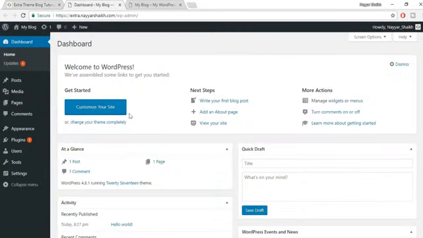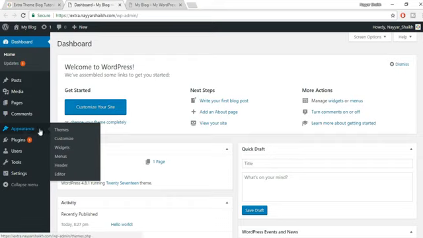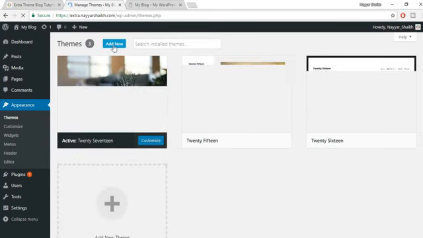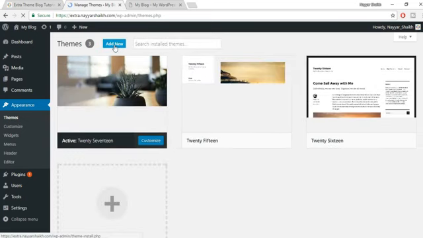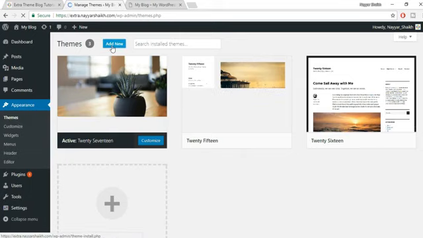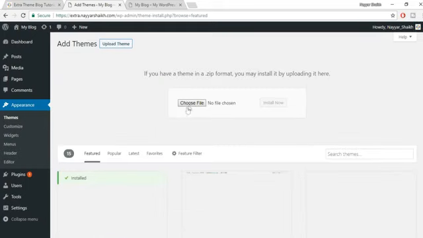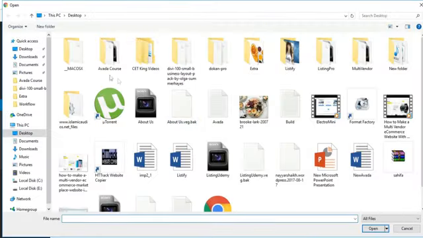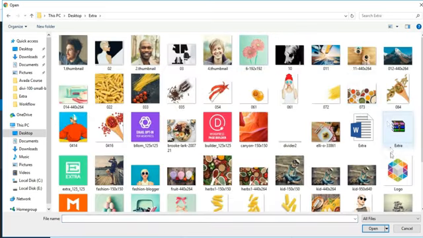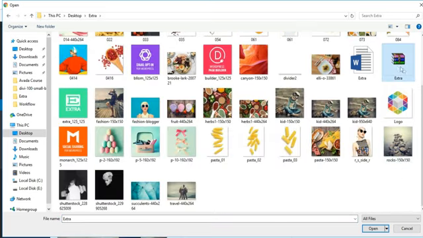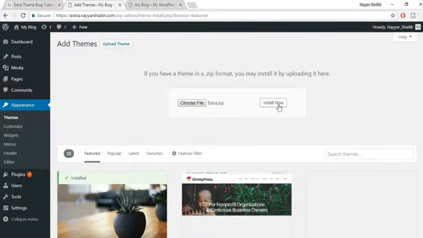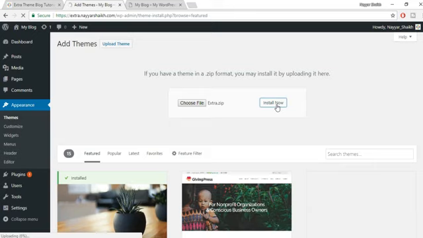After you download that theme, just go to Appearance and click on Themes. Now click on the Add New button from the top. Now click on the Upload Theme button. Now Choose File. Now you have to select the theme file from here. This is the theme file, click on Open and click on Install Now. This will start installing the theme on your website.